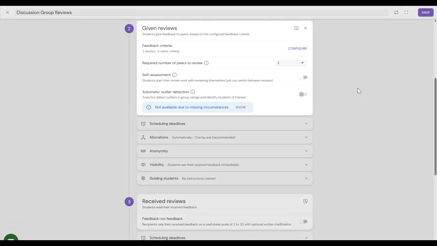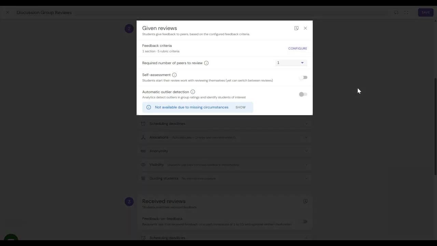In the Given Reviews section, you can also adjust the following settings. For required number of peers to review, you can choose the number of required reviews students must complete, either a set number or all peers within a group or class depending on your contribution settings. I'll select all peers, since I want my students to review their fellow group members. I also have the option to have students take a self-assessment to show how they believe they performed. I'll make sure that this is enabled too.